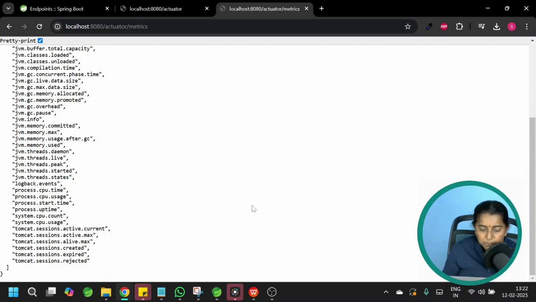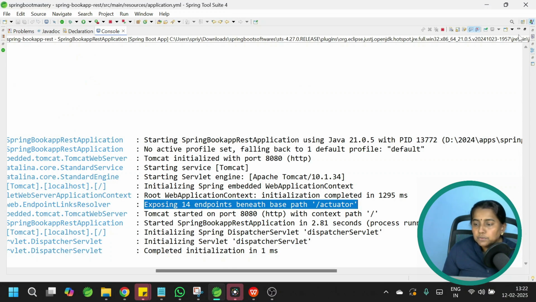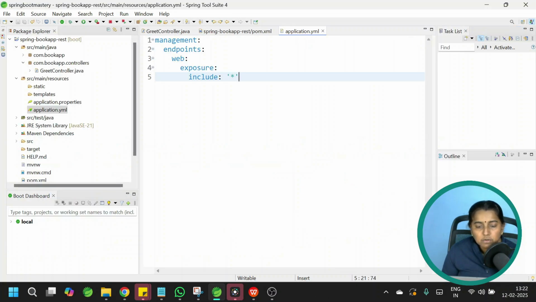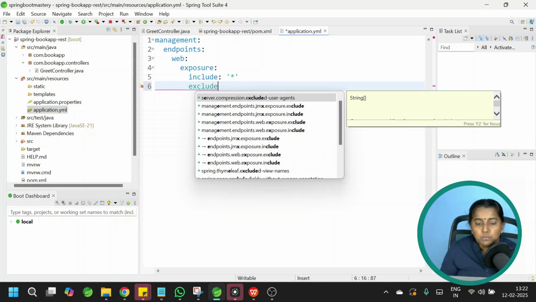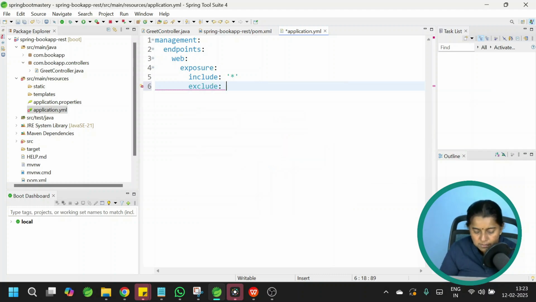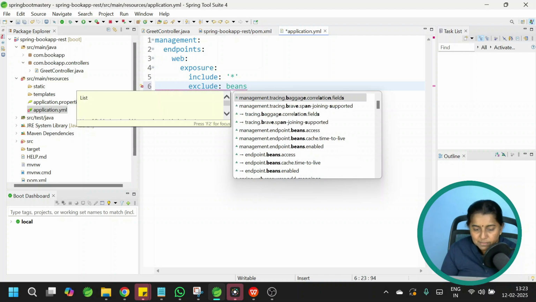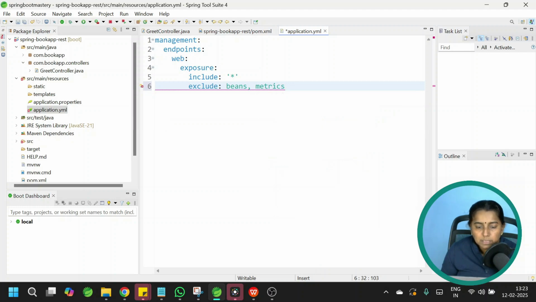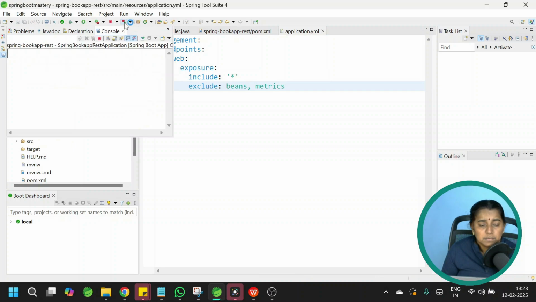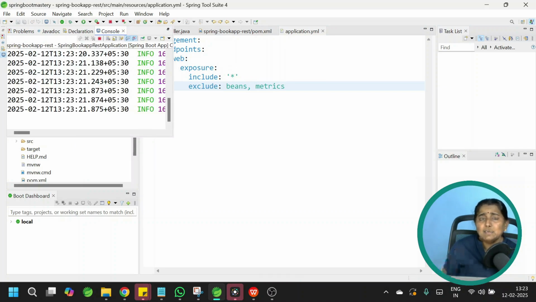Now let me go back to the application. Here we will do few more changes. Now include I have given star. Okay, but I don't want to expose few REST endpoints, as in I can add exclude colon. I don't want to expose beans. I don't want to expose metrics. Okay, now there is a space, so that's why I am getting an error. Let me relaunch the application. Now we cannot access these two REST endpoints.